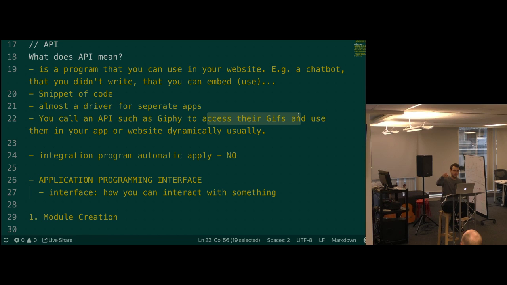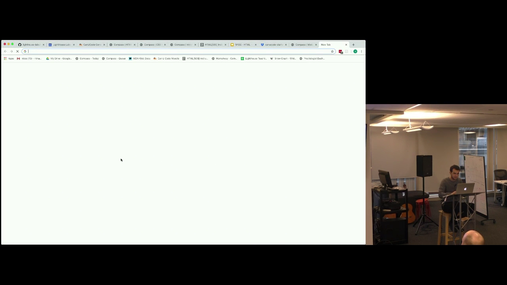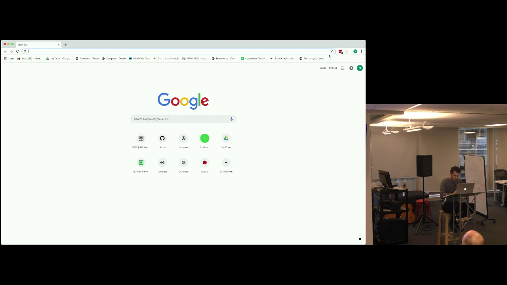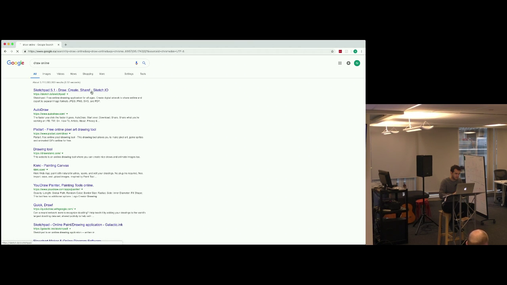I was going to say I'll bring over the whiteboard, but it takes a while to focus it in, so I'll draw up a little diagram. And then last, there's this example with a driver for separate apps, and that's a good point, and we'll kind of see what that means in a second. Here we're going to go draw online. Sketchpad, cool.